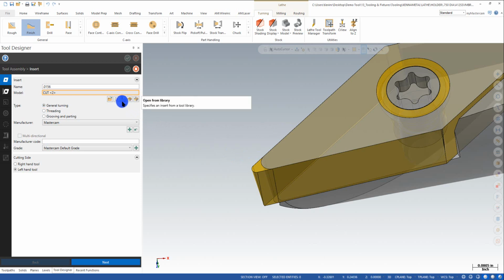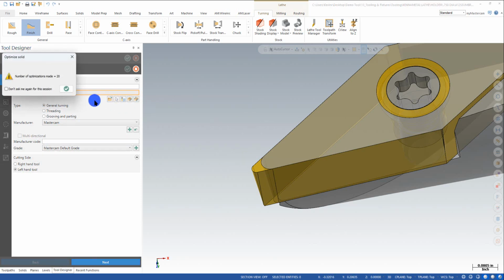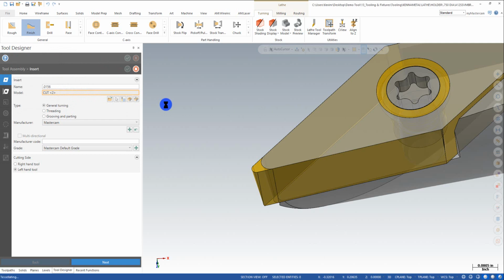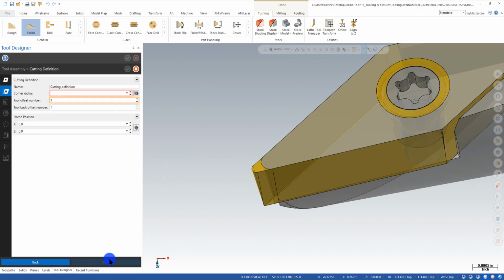And if I want to optimize it from my library, you can, and it'll take a second and optimize anything it can on that insert. All right, and then I'll just hit next. All right, corner radius, let's prove that out. Click on it, go to this edge. Perfect, 016. Just double checking if I want my tool offset to 1.